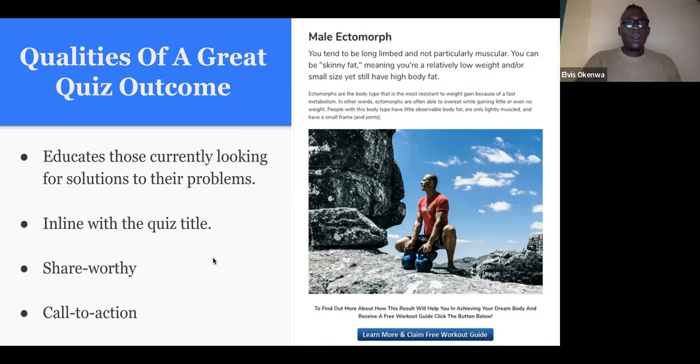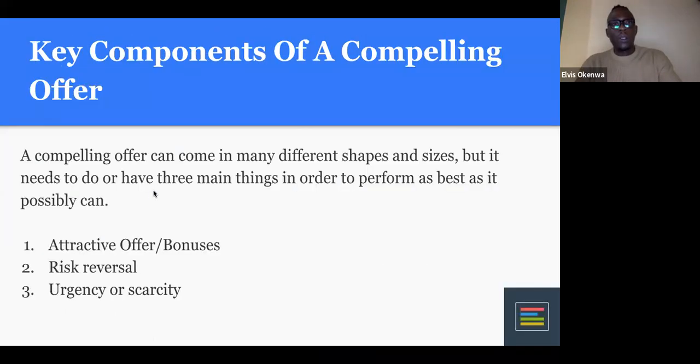Okay. All right, now quickly, let's jump into key components of a compelling offer. So we spoke about the outcome. Now let's talk about the offer. Okay. Now, a few key components of a compelling offer is that first, it has to have an attractive bonus.